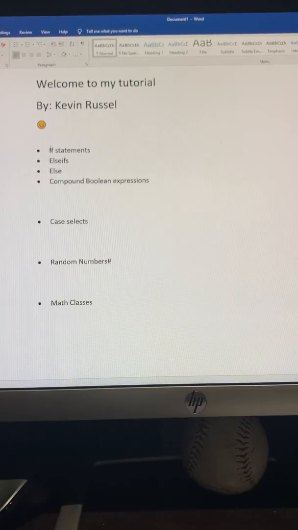Today we'll be looking at if statements, else if, else, and compound Boolean expressions, as well as case selects, random numbers, and math classes. For this tutorial I have put all these into 4 different programs. If statements, else if, else, and compound Boolean expressions are in one program, case select is in its own program, random numbers are in its own program, and math classes are also in their own program. Alrighty, let's get started with the if statement, else if, else, and compound Boolean expressions.